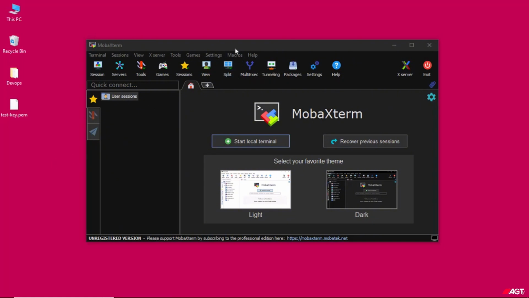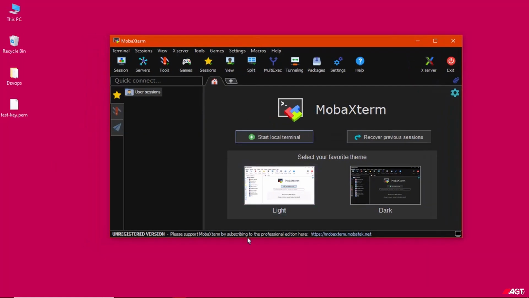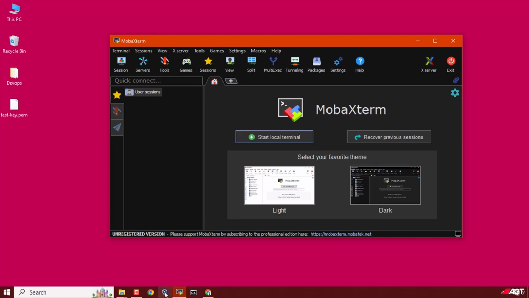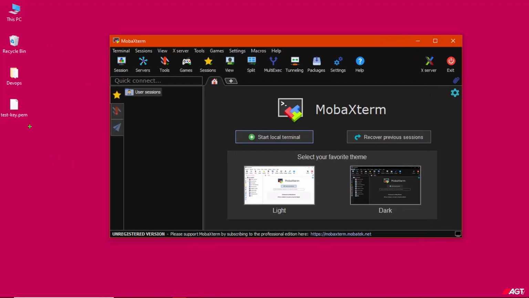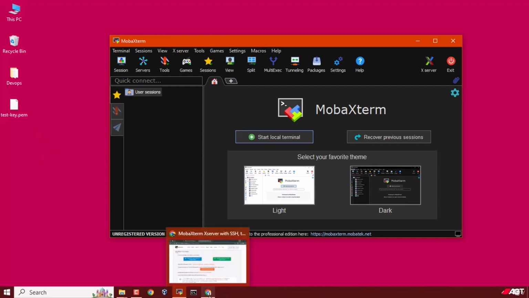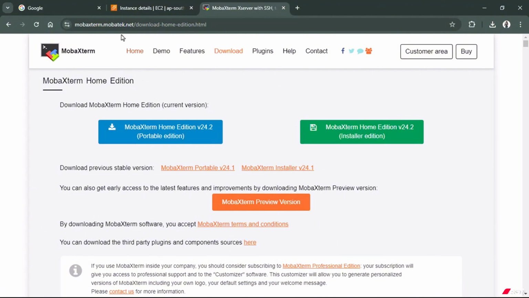Hello everyone, here I'm using Wordstream software to log in to the instance. You can use the Windows command line or WinSCP, PuTTY or any other software. We'll use the key file here to log in to the system. You can download Wordstream from the Wordstream website. You can download the portable edition or the installer edition. I'm using the portable one.